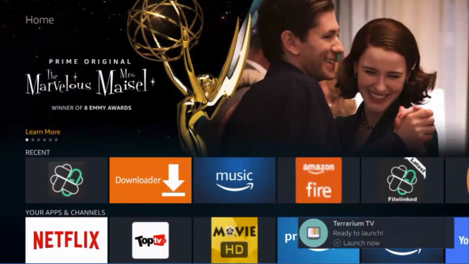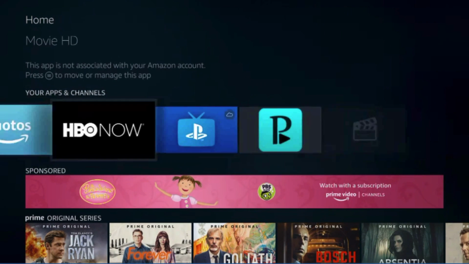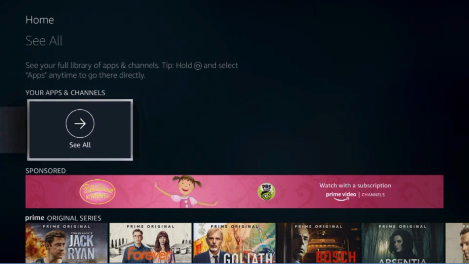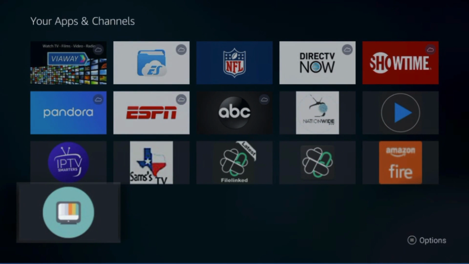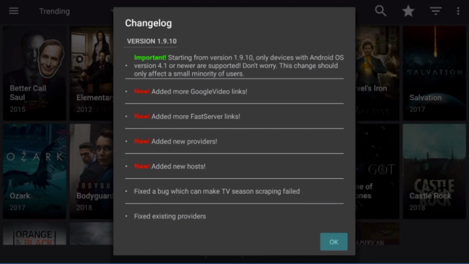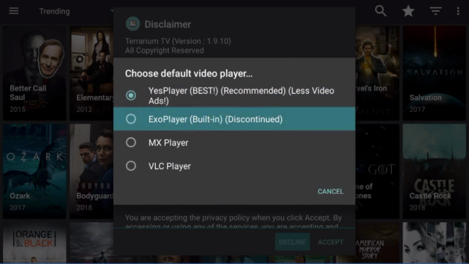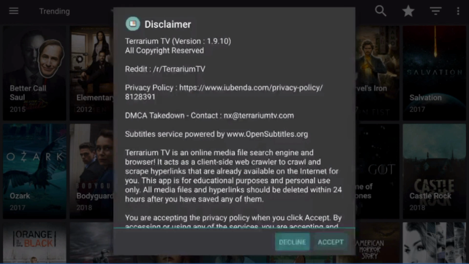Okay, so hit the home button on your remote control and let's find the new Terrarium TV and open it up. Normally the old Terrarium TV, when you choose the movies, you will get no data, but with this one it will work just fine. I already tested it out. I watched a couple movies. It's playing and working perfect.